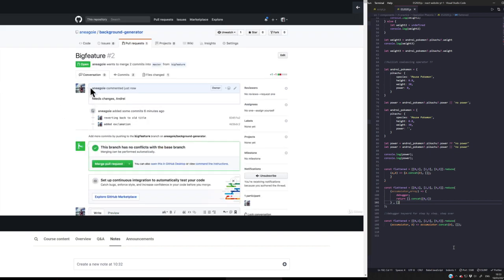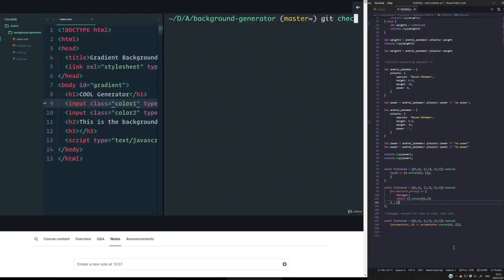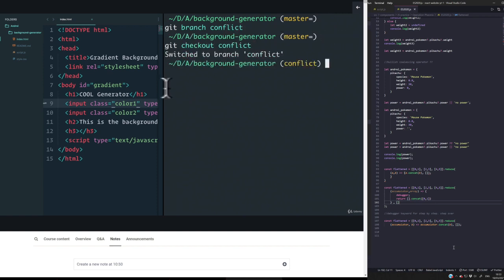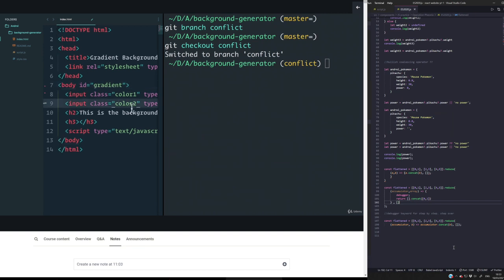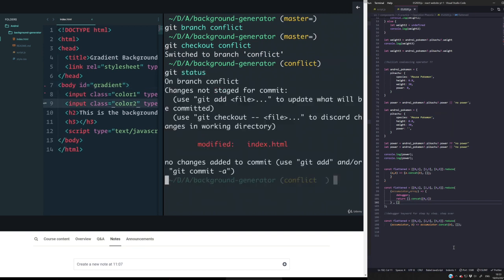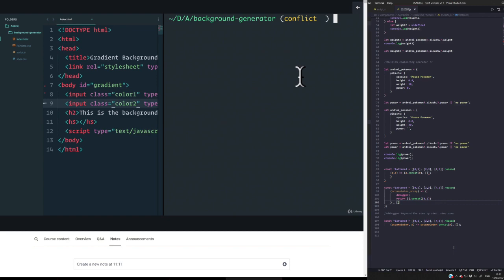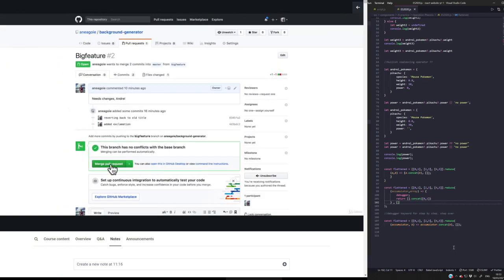So while this pull request is out there, I decided to start a new branch called, let's just call it conflict for now. And I'll do git checkout conflict. And now in the conflict branch, I decide to completely remove the background generator. I save that. Again, I check my status and the index.html file has been changed. So while this is happening, I get Marcy to merge the pull request.